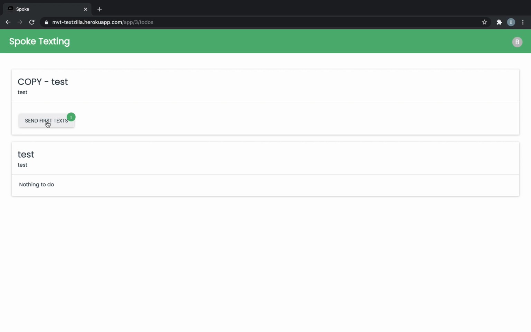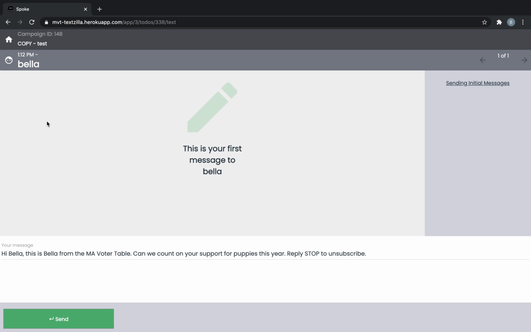All you need to do to see your assignments is to click send first texts, and you will be directed to the message screen. So this is where you're going to be sending all your messages. It's nice and easy. Your organizer has sent us a script that we are going to use. So we inputted it into Spoke, so it's already all set up in there. All you have to do for the initial message is click send, and for future messages, which I'll show you in a moment, it will be just to click through and select appropriate responses. You won't have to type anything out yourself. All you have to do is click.